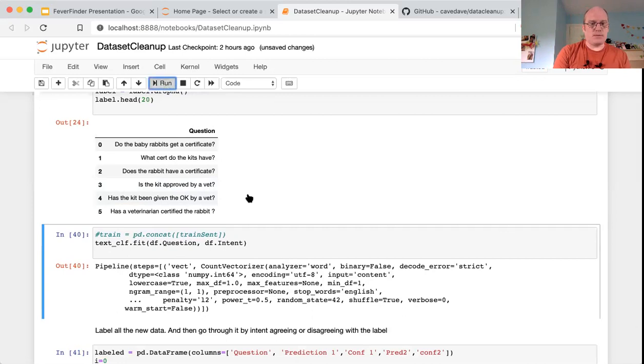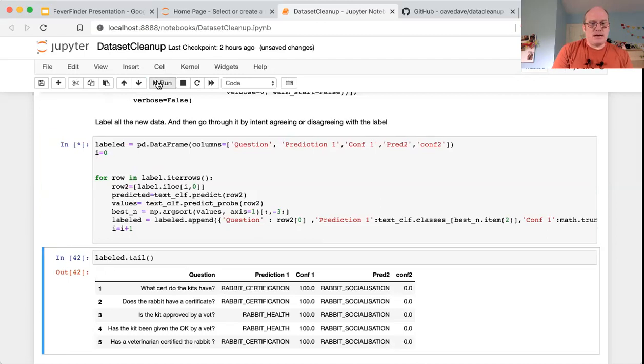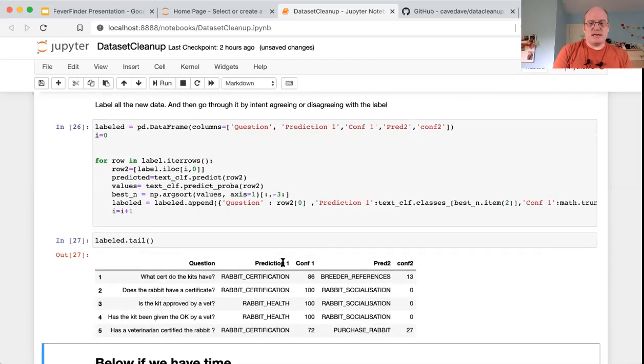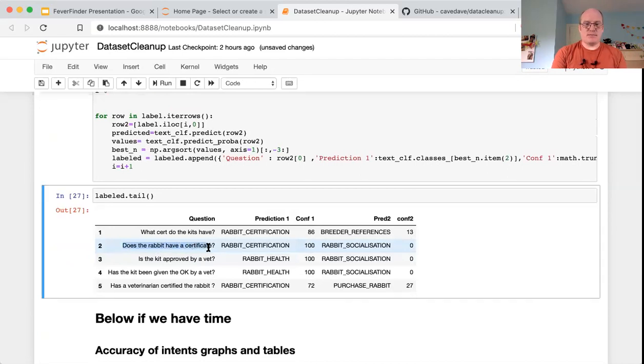Here I am running a quick classification and outputting the labeled data. What I mean is, you select all the predicted examples of rabbit certification and ask, is this it? Does the rabbit have a certificate? Yes, it does. What search does the rabbit have? Yes, it's rabbit search. You can very quickly ask yourself, is it this? Is it this? Is it this? And you rapidly get much more data classified.